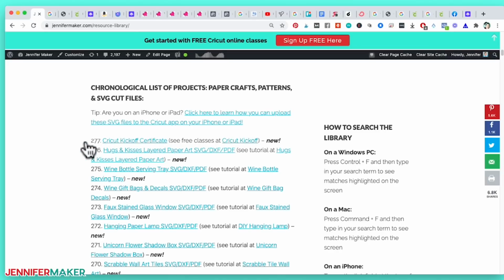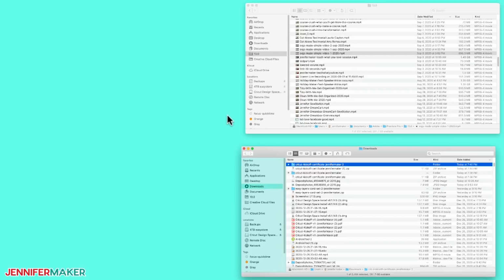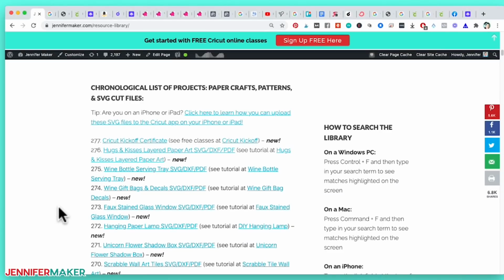When you are in my library, the first link that you see goes to the file itself. When you click this link here, it downloads the file. So I'm going to do that for you right now. And that's what it did. It went right to my computer.